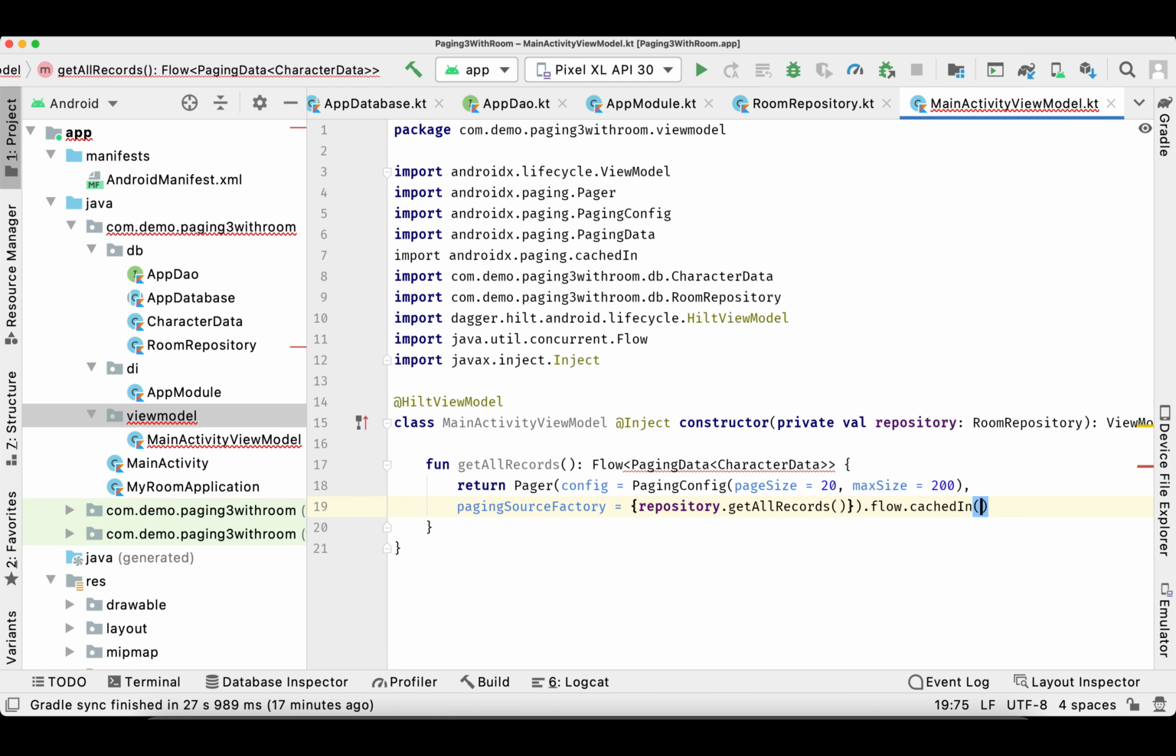So this function is still showing some error. Okay, so this package is wrongly imported. I need to import it properly. That should be the kotlin-x coroutine flow. This one is not the java util.concurrent. There you go.